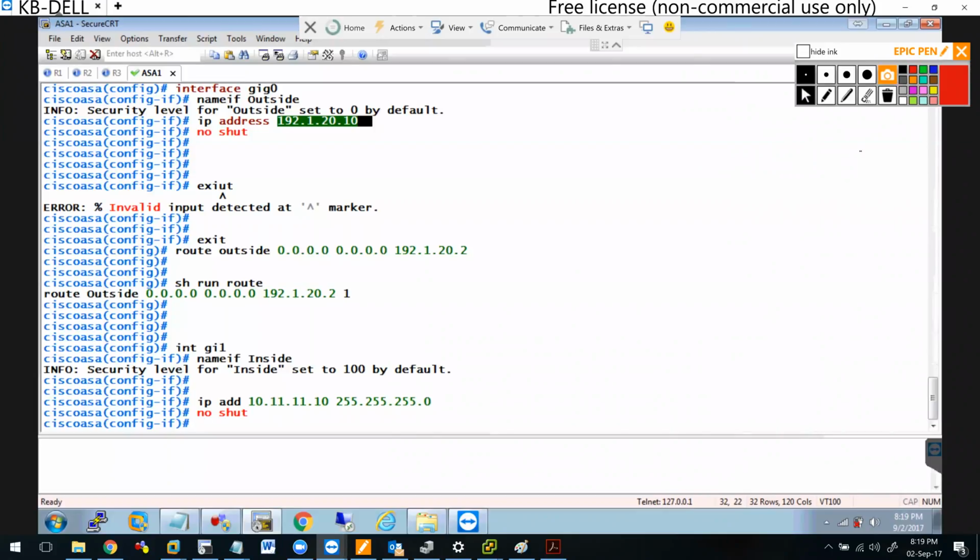Now, from the perspective of the default security level, the only one that has a default security level is the word inside, in any form, uppercase, lowercase, whatever. What about the rest? Anything else is set to 0. Whether it's outside, DMZ, inside 1, inside 2, doesn't matter. Anything that's not exactly inside is going to be set to 0. Make sense?